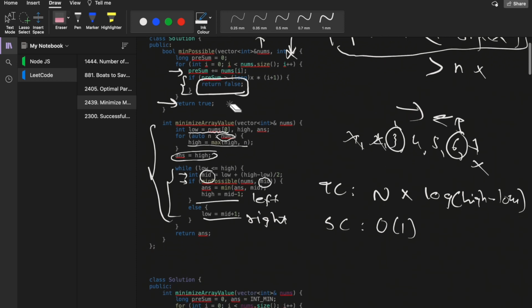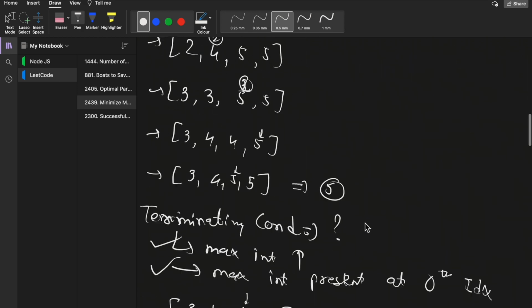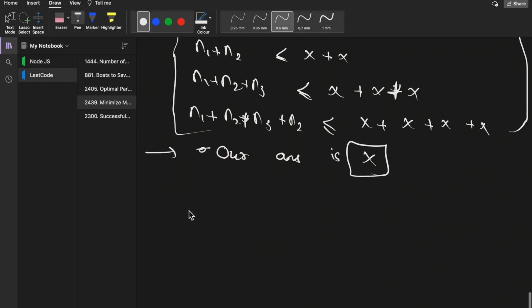Now can we do anything better than this? Yeah. So guys, let me show you that also. Here what you are doing is n1 plus n2 plus n3 plus n4, and you are checking if it is less than or equal to 4 times x.